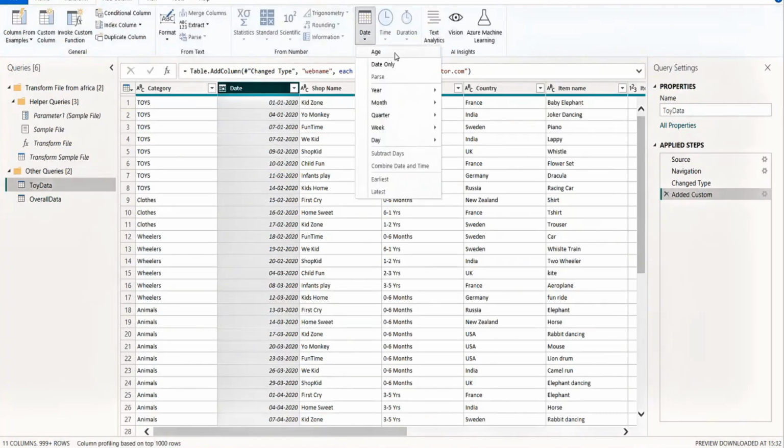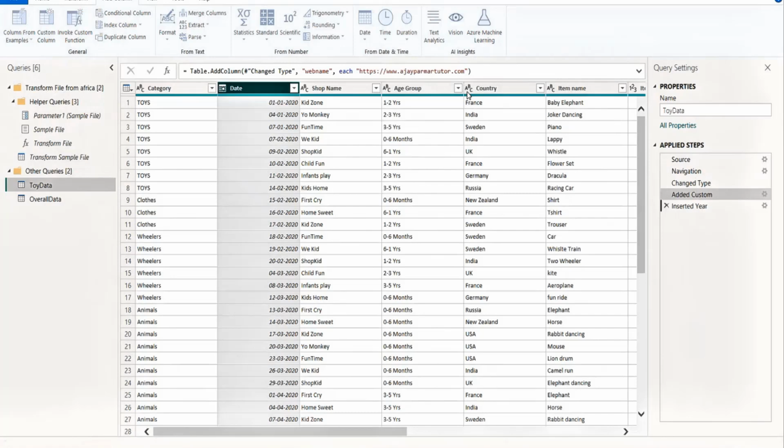I'll just talk about these particular points which are useful for our data cleaning. I want to have a new column because you're in the add column tab. Don't worry, this date field will still be there. I want the year from this, so I can have the year. You see that the year is there.